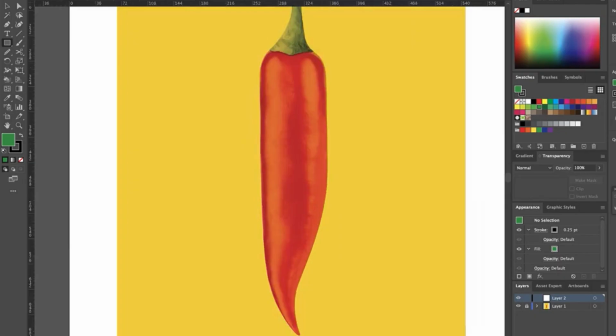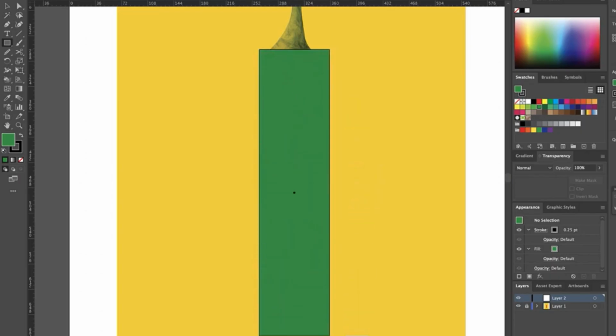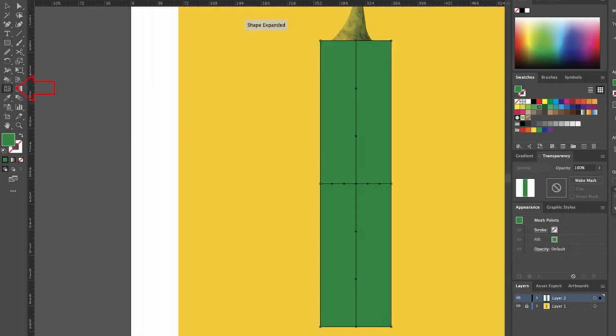Now I'm going to grab the rectangle tool and make a rectangle on top of the red portion of the chili so as to cover it entirely. Alright, now grab the mesh tool from the toolbar on the left and click on the center of the rectangle to apply the mesh. At this point you'll find horizontal and vertical black lines running through the center. These two are our mesh lines.